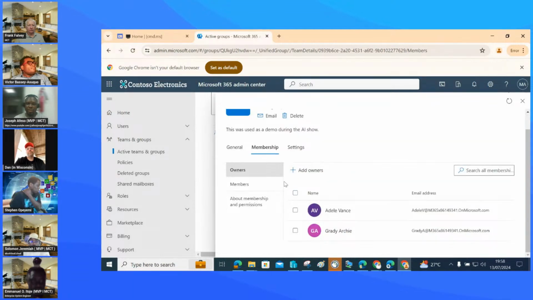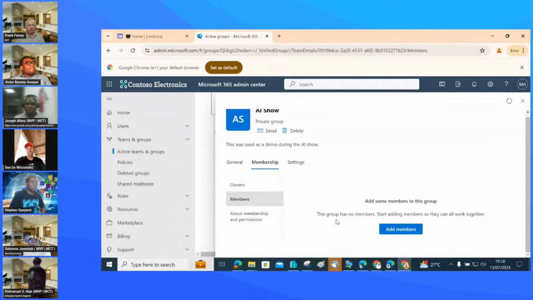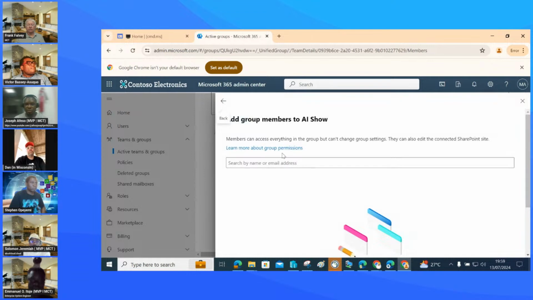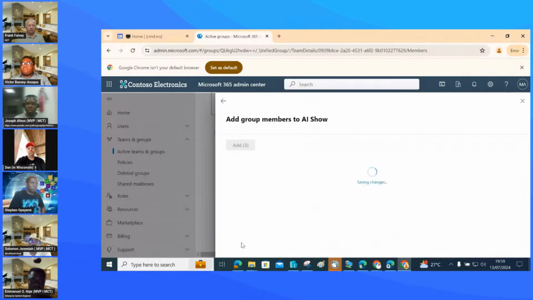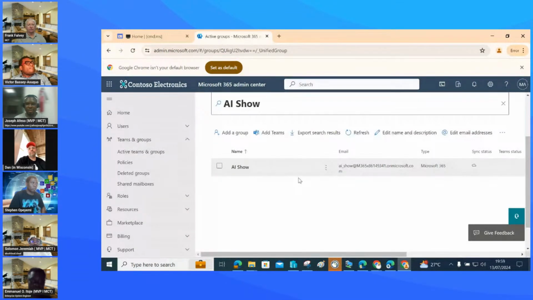So for me to add members, I'll just come here to members, and of course, I don't have any members. Now let's read what is here. This group has no members. Start adding members so that they can work together. So we can just come here, and the list of the users in the environment will load, and then we can add them to this group. We have other methods that you can use in adding them to the group. Or let's just quickly say we have added this member to this group, and this was the same thing that we did in the Entra Admin Center.